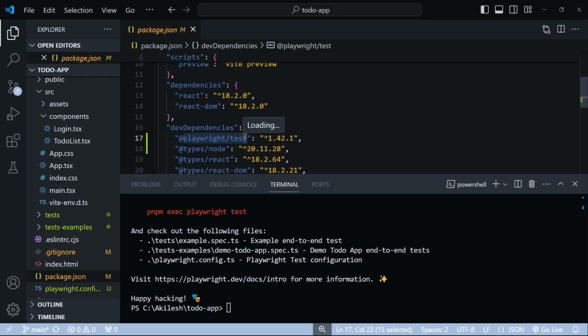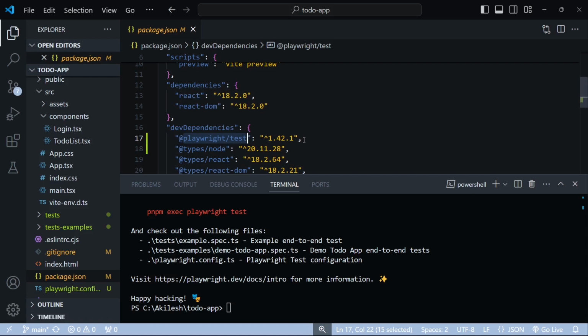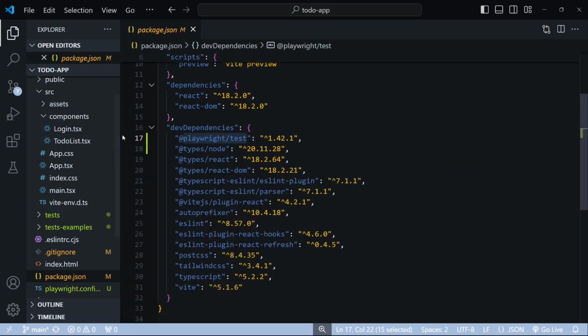But if you were to do it in an empty folder, it will create a new node project of its own, and there you'll have its own package.json file with the Playwright test as part of its dev dependencies. All right, so we have the package installed. Let's take a look at what all files have been added to our project.